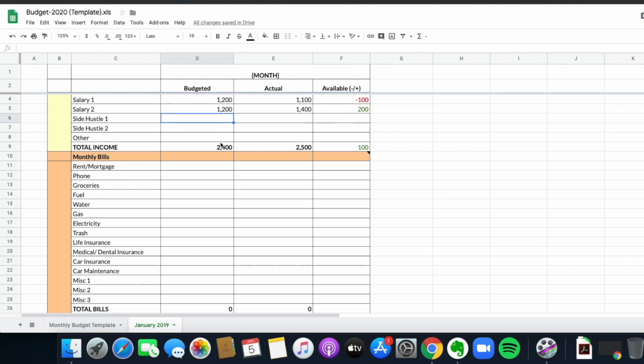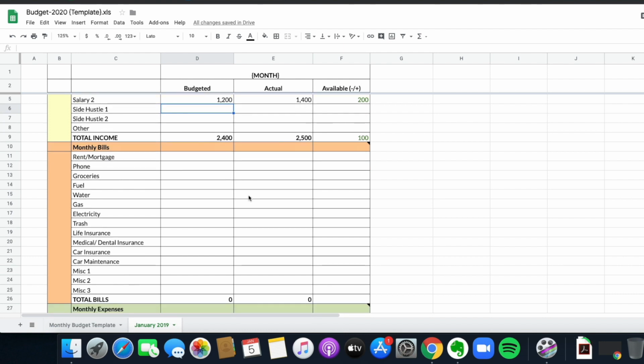So let's go down to the next category here. This will be your actual bills, so your rent, mortgage. I just did a list of normal expenses that I have, just various expenses that I've seen. Obviously, I have a few miscellaneous expenses here. If you want to change the names or change the categories here, you can do that, or you can add some additional ones.